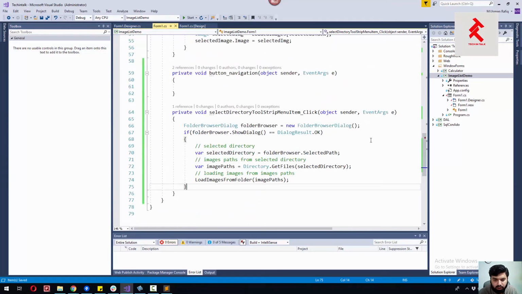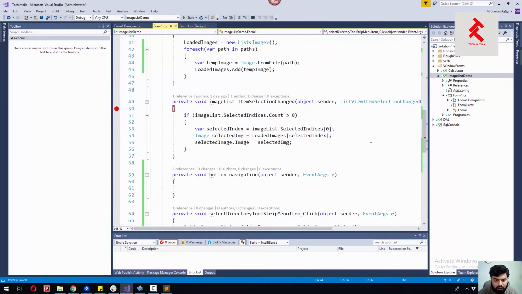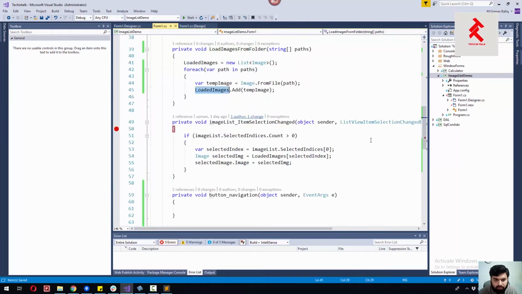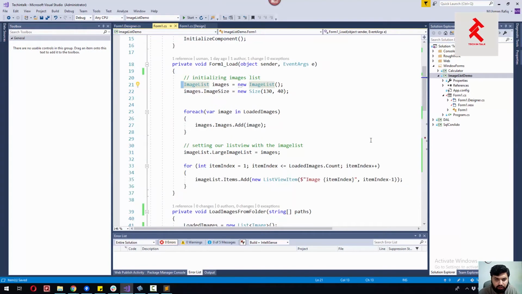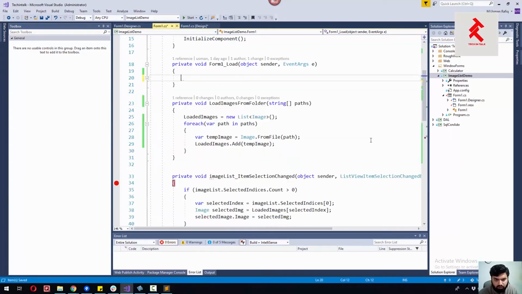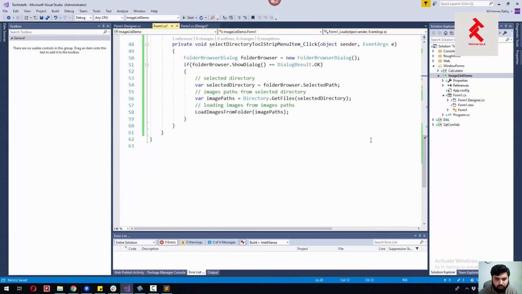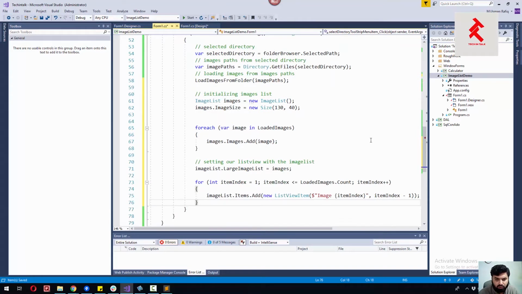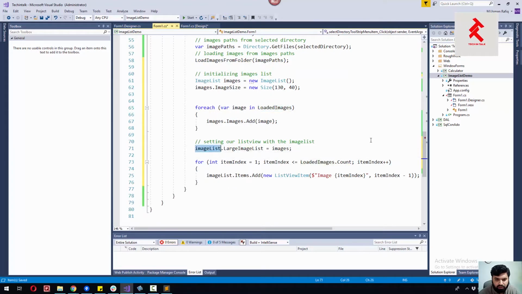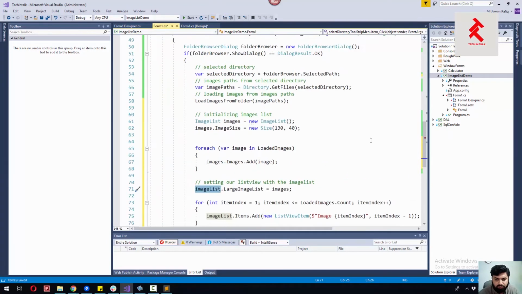So what will be the next thing? Okay, we are loading images. So the next thing would be to load this list of images to the image list and show them. For this purpose, let me cut all this code from here and move it right here. So loaded images will be loaded into image list, and this image list will be bound to our list view, right?